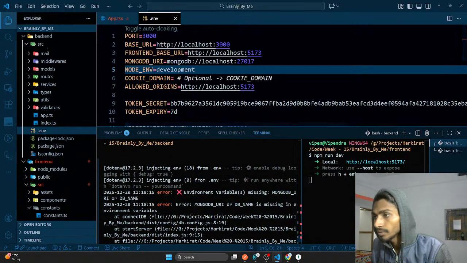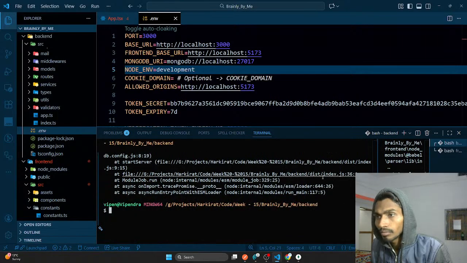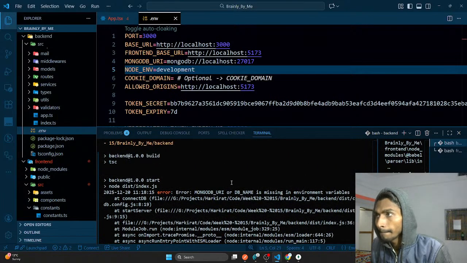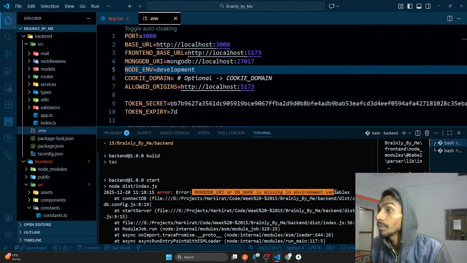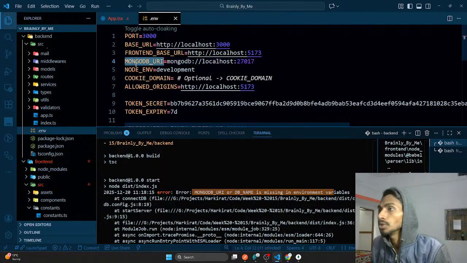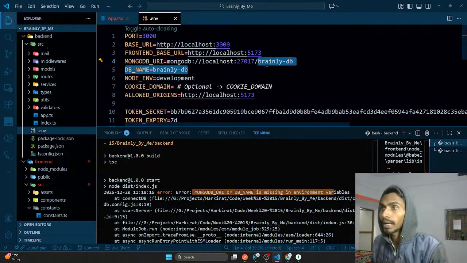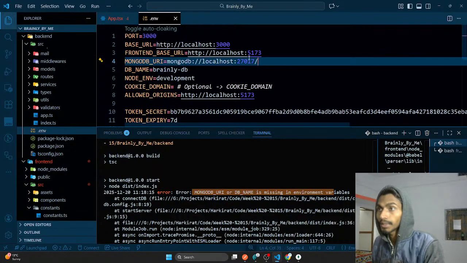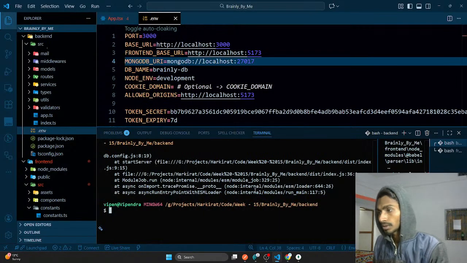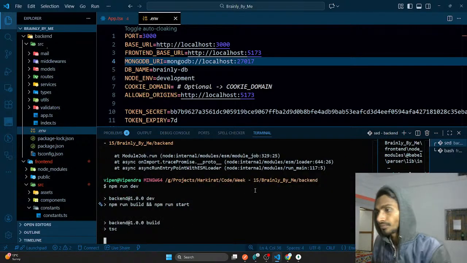Wow. Environment variables missing. DB name is missing in environment variables. MongoDB URI I already have. DB name is missing, that is for sure. I do not have the DB name over here. Did I have it earlier? Yeah, I had that. I just deleted it accidentally. Sorry for that. npm run dev.